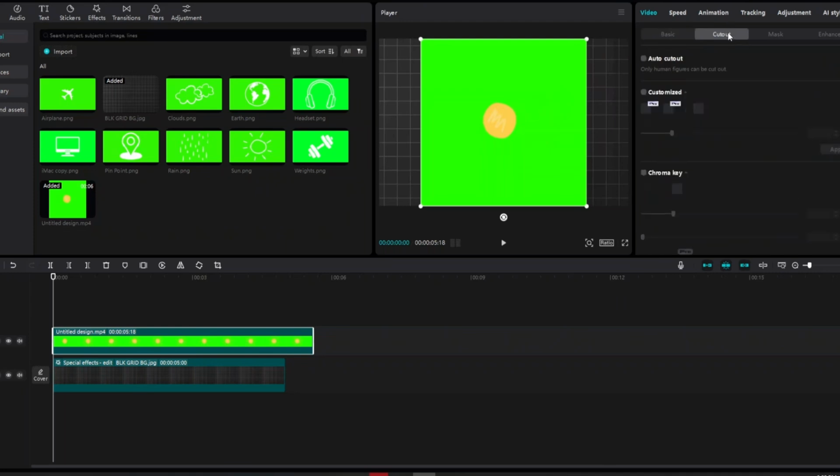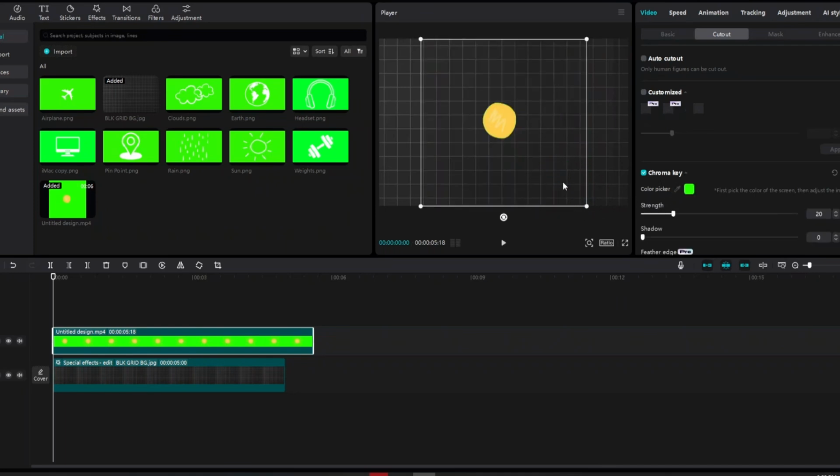Click on cutout, and from here you will then be able to see the chroma key. So make sure to enable that checkbox, and from here you want to select the color picker. Right after, point the color picker to color green. You can adjust the strength the way you want to, and you can also go ahead and add some shadows.